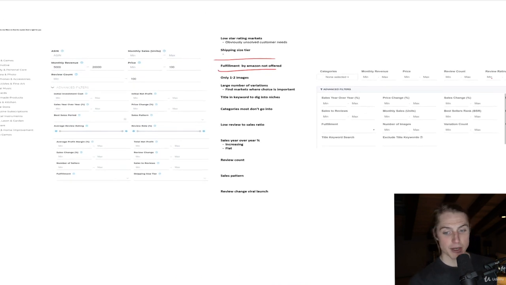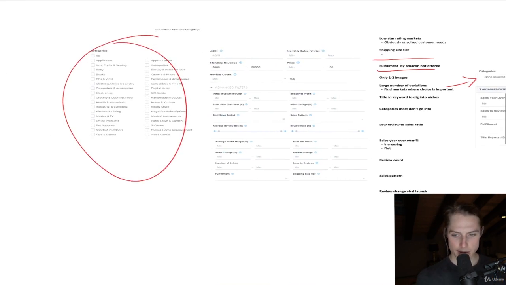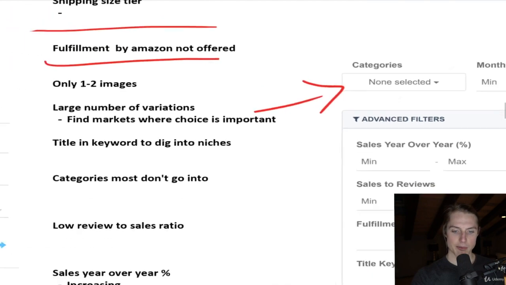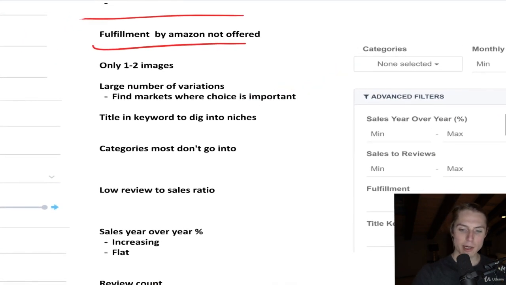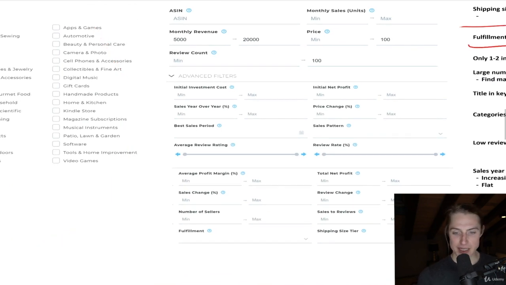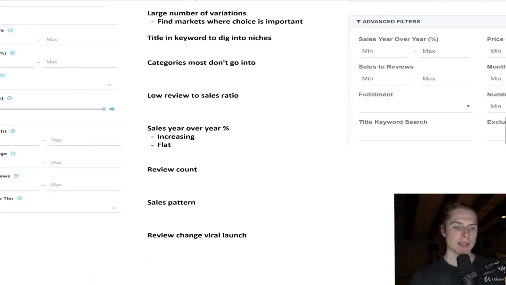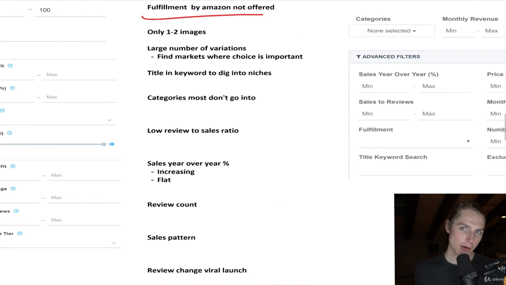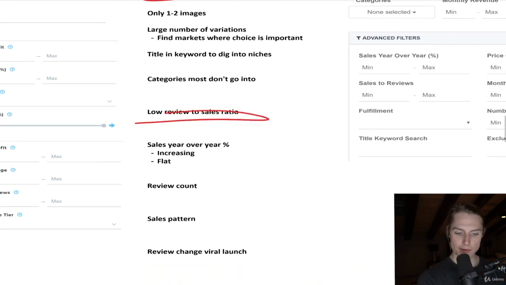Categories. Categories are huge. So definitely filter down to categories that you're looking to go into. You could do that on either one of the tools there. Definitely something that I do. Otherwise, you end up getting way too many results that aren't good because certain categories aren't the best for everyone. And some, like, I don't want to go into clothing. Maybe you do.